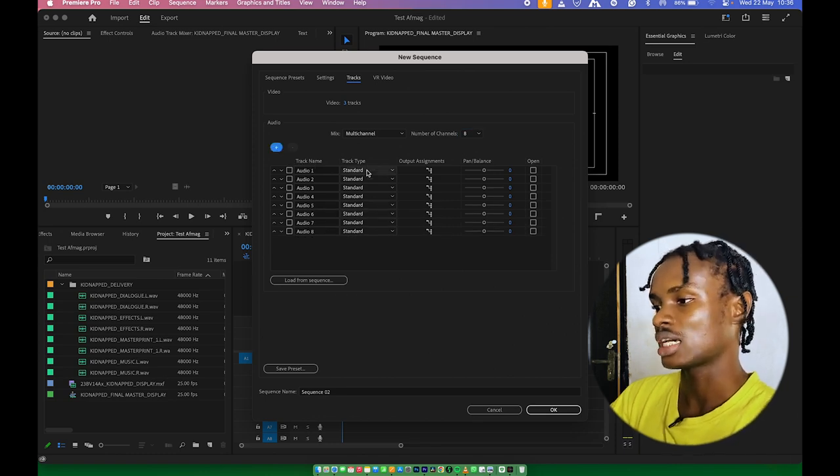Then in the track types, if you're using a newer Premiere Pro, like from 2023, I think, and I think 2022 was also among them, it will show standard, but previous versions of Premiere Pro will show stereo. The same thing, leave it like that, don't touch it.